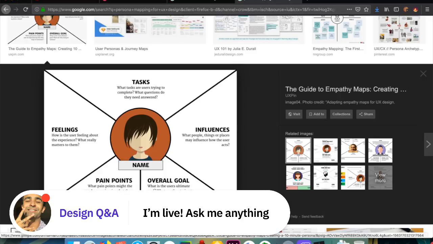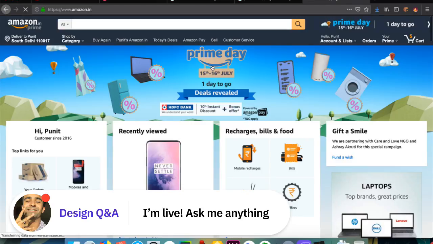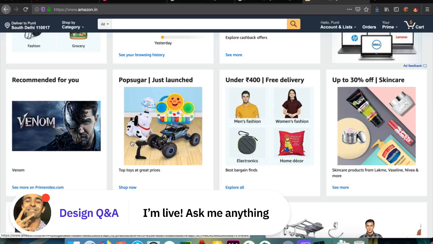What are the problems that you as a UX designer want to overcome for that user? What are the feelings? How does the user feel about the experience? What matters to them? For some people, say on an e-commerce website like Amazon, for a person like me, I would like to see things like mobiles, or technology, or maybe even movies because I use Prime Video. I should be able to get movies here as well.